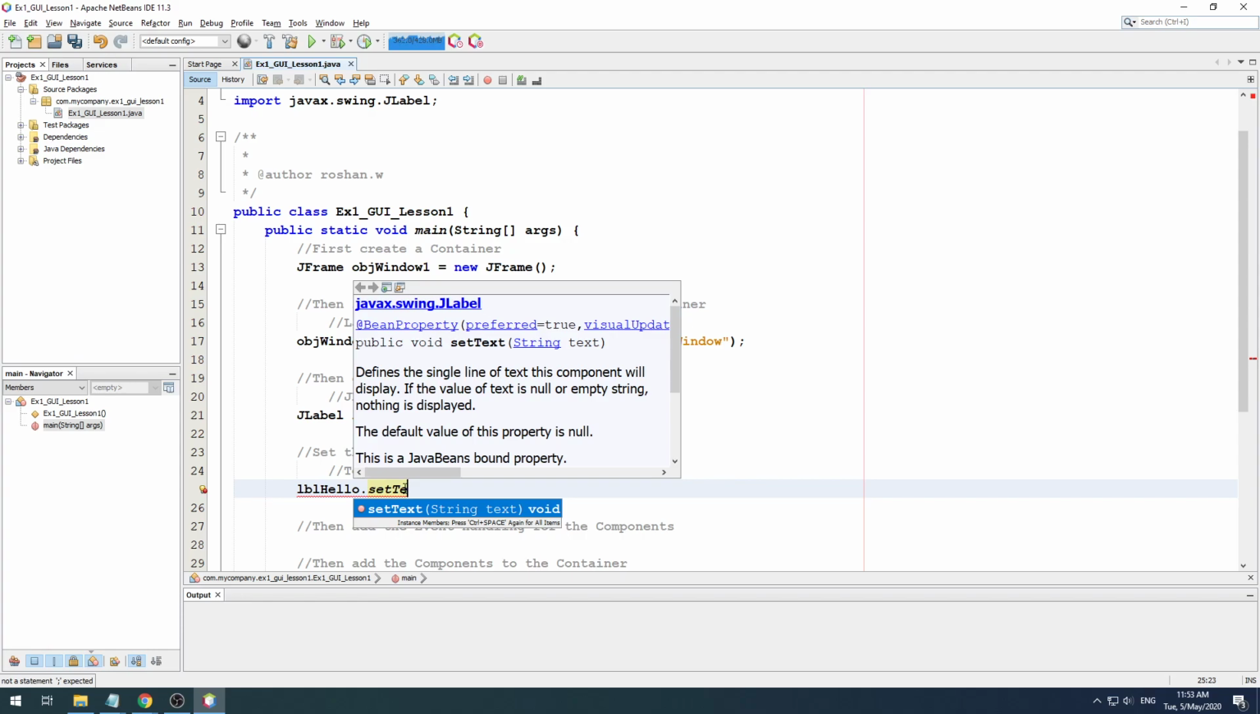Once again, if you need to know how to set the text for a label, and if you forget what the method is, set text, just do a Google search, right? Google search Java JLabel setting text, then you will see the method is set text, and then you can just come and call it. And as you can see, again the parameter is a string.